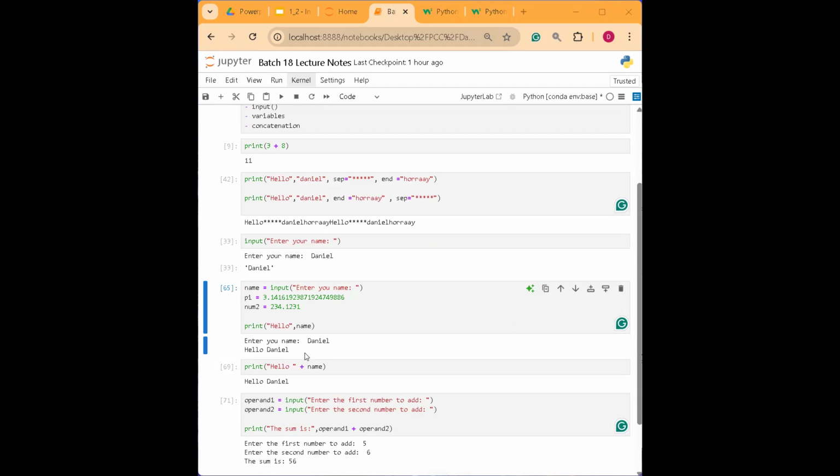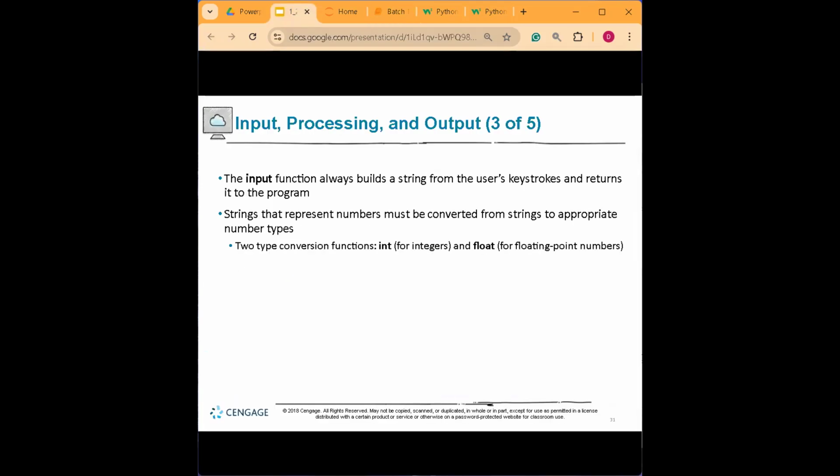String, very good. So the input will always convert the value that you enter as a string. So that's a problem, right? It's still a string data type. So what do we do? So here come the int and float functions. Int is obviously for integers, the whole numbers: negative, zero, and positive. Float is anything that has a decimal point.